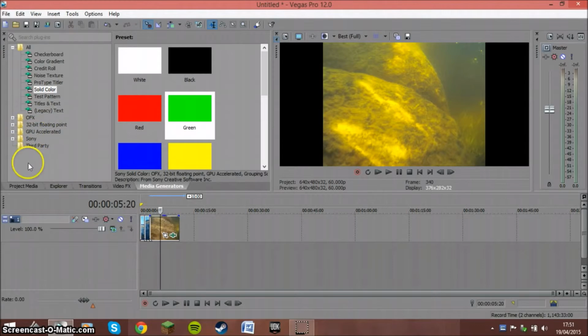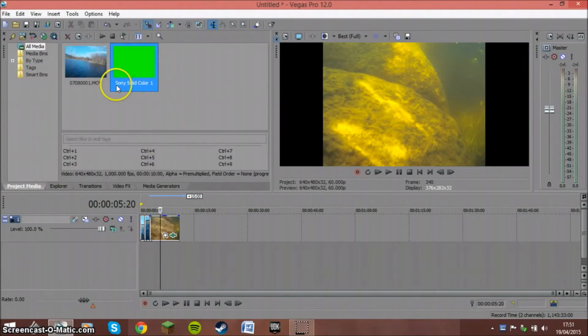Okay, so the different things at the bottom, project media, is this. This is what's called your media bin. Media bin, you see.